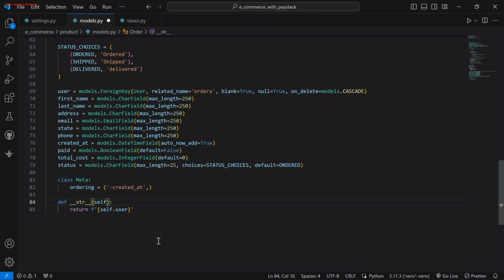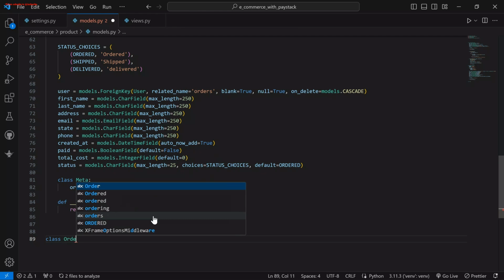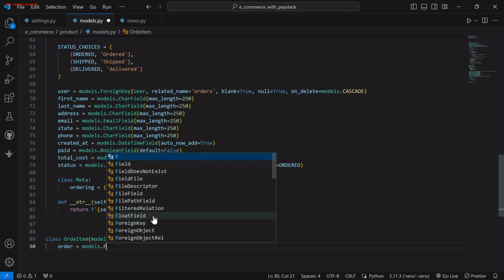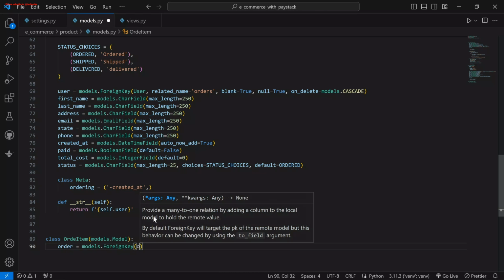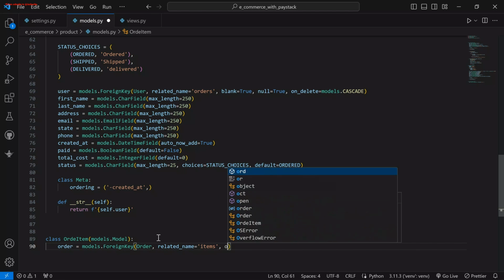Okay, now the next thing I'm going to do is to also set the models for our order items. So I'm going to create another class, OrderItem, and the same models.Model, and here I'm going to create a foreign key relationship with models.ForeignKey. And now what I'm going to set here is order, which is the model we created just now. So I'm going to set a related_name. I'm going to set it to be items, then comma, the same on_delete.